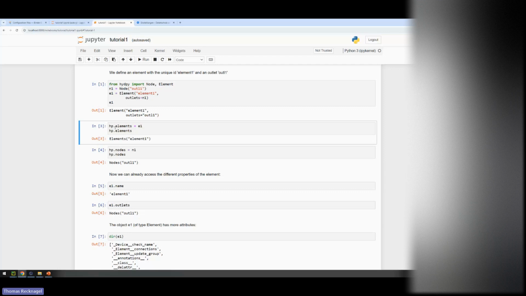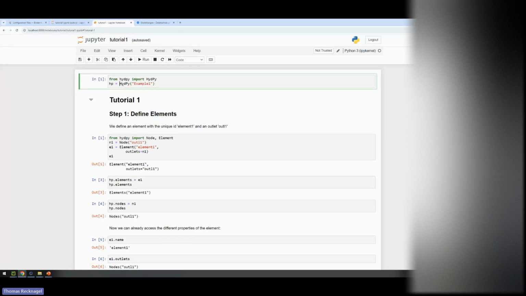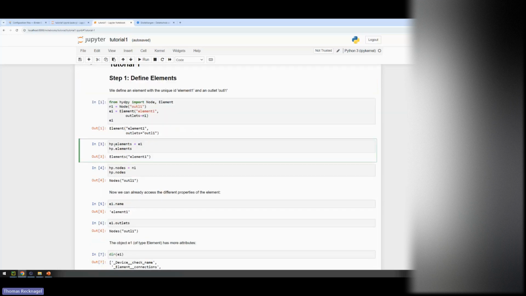Later in the next tutorial file, I will explain a little bit more about this instance of the class HydPy I created at the very beginning. So actually, if you work with a HydPy project, you will always have an instance of the class HydPy, which is your project. I created this at the beginning and gave it the name example1. And this instance of the class HydPy has a lot of attributes.